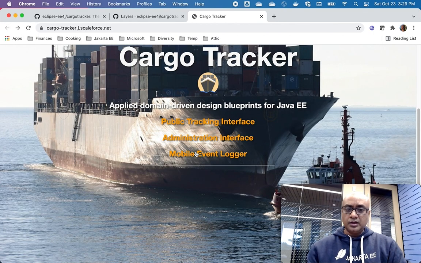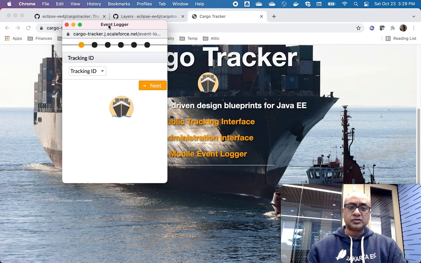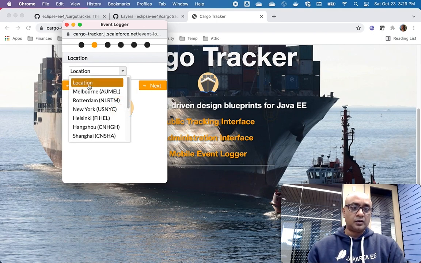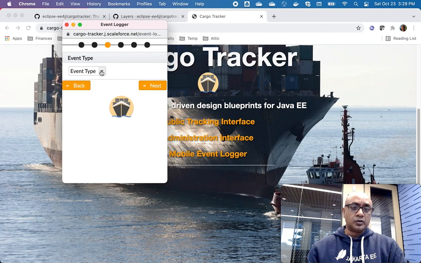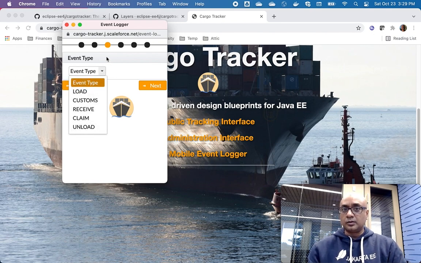There is also an event logger interface that allows you to say, hey, what do you want to do, changing the state of cargo. So you could say, hey, I want this cargo loaded or unloaded or what have you, or claimed in a particular port, and this is what changes the state. This will run the state machine of the domain for you, if you will.